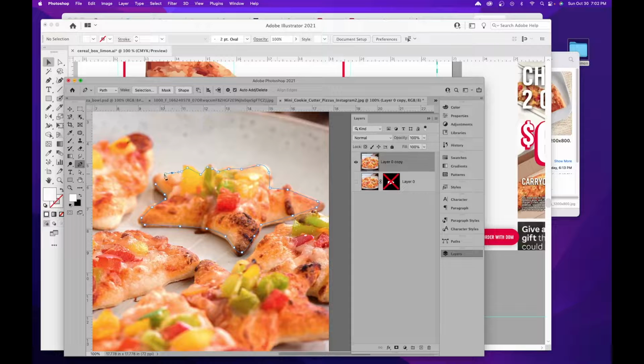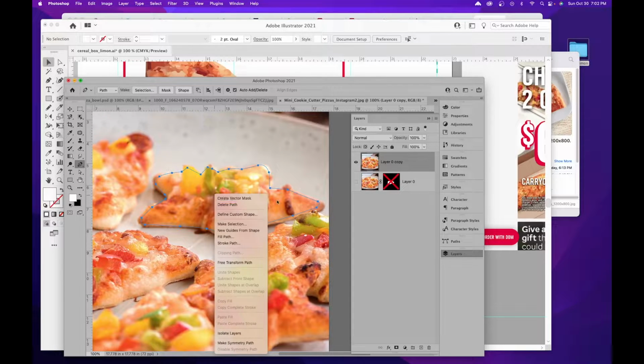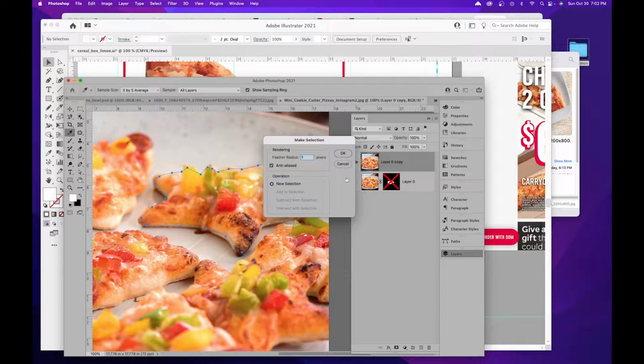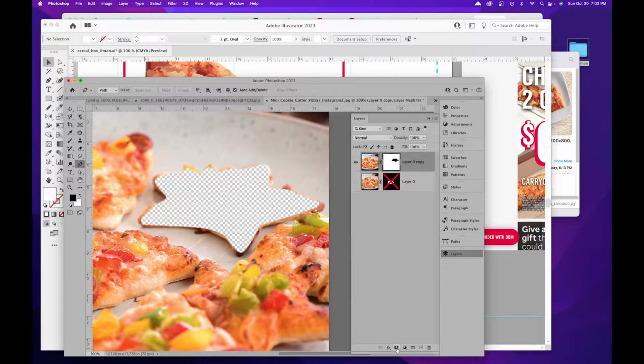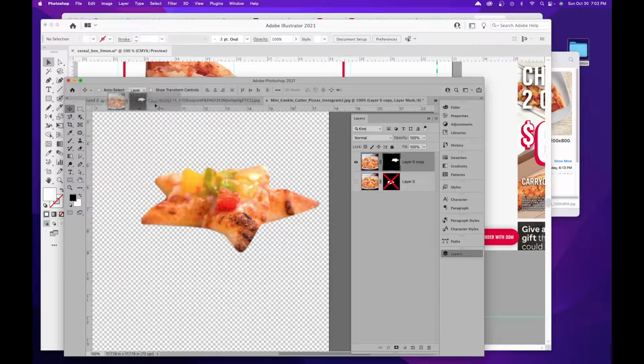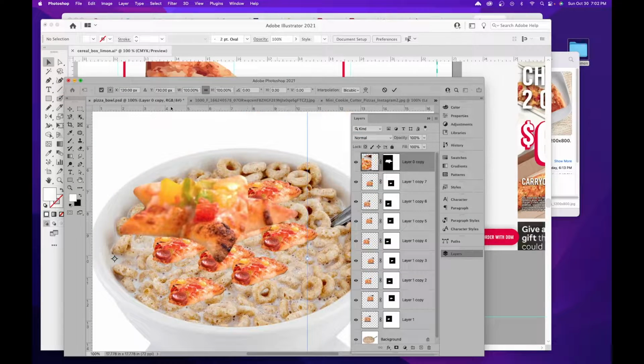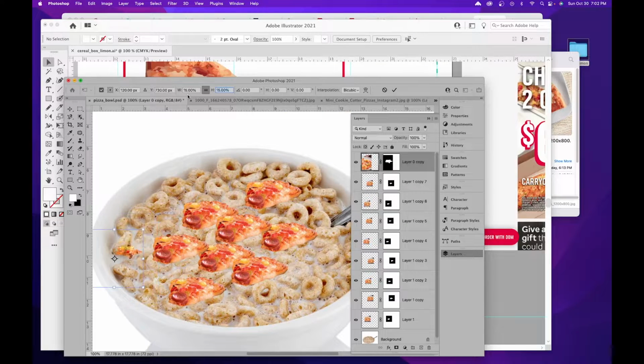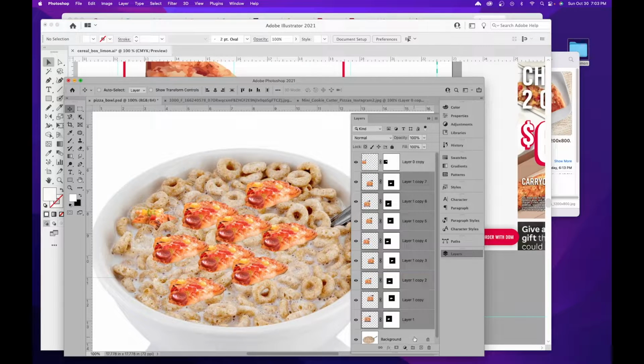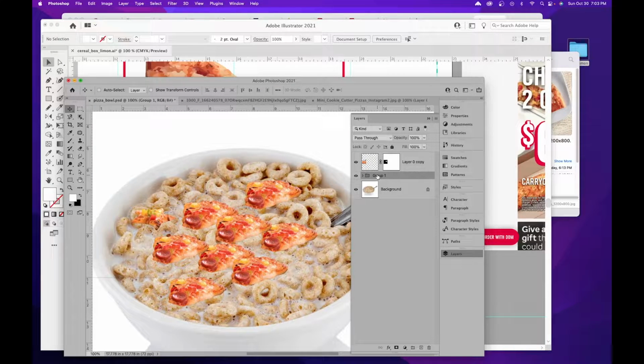So I'm pretty much just creating like a pizza looking texture. Make a selection. Command I. I'm going to bring this one in there, and make it smaller. So I'm going to group these. Hold Shift and select the folder. And now I'm going to make a copy of this one.